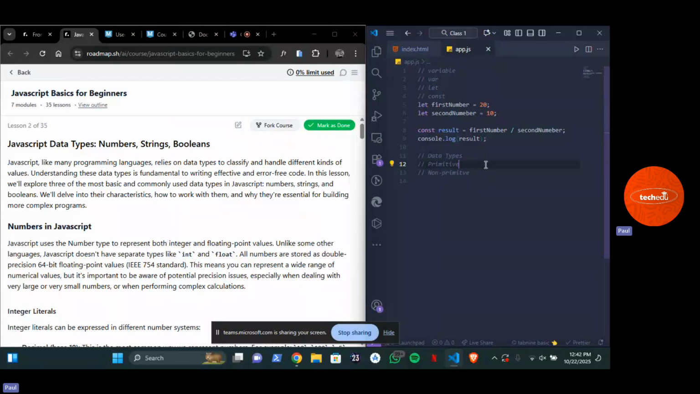Now, in primitive, you have 5 types. Some people still argue that it's 6, some people say 7. But you have 5 types. First you have string. Second is number. Third is boolean. Then fourth, you have undefined. Then the fifth is what? Null. These are the 5 primitive data types that you have: string, number, boolean, undefined, and null.